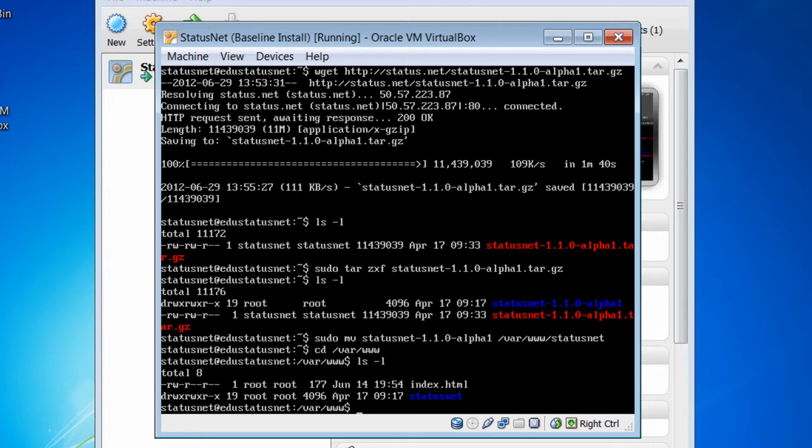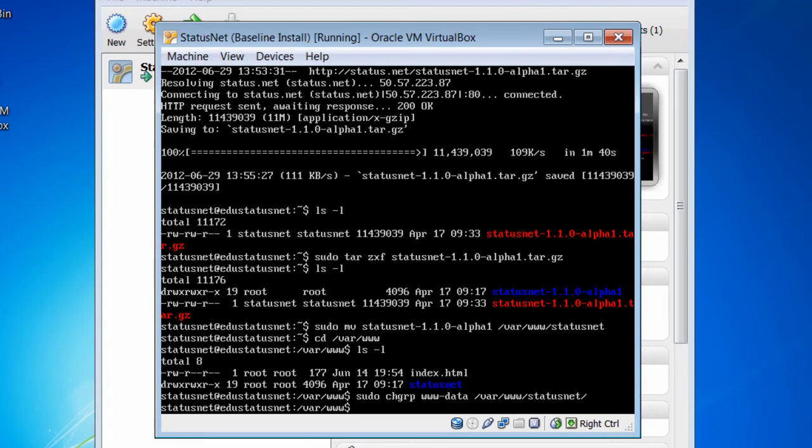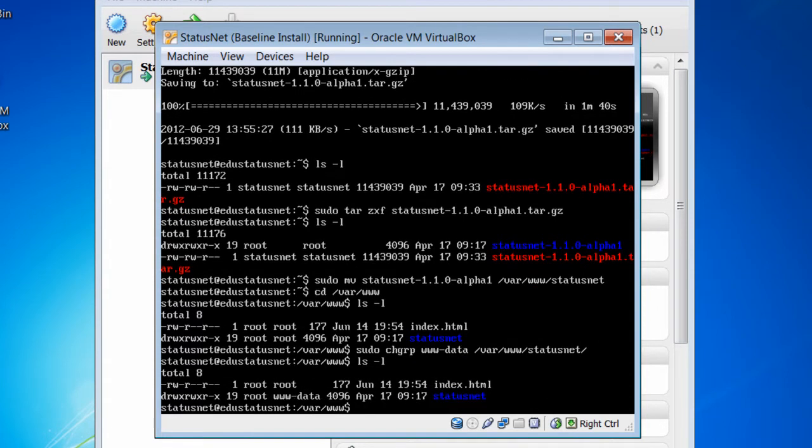1.1.0-alpha1 to just statusnet. Now we'll change some ownership and permissions to some key folders within this StatusNet folder. First, we'll make sure to change ownership using the chgrp command, space, www-data, /var/www/statusnet, end with a slash. To see what effect that had, I can type ls -l, and you'll notice now that the StatusNet folder is owned by root, but the group has been changed to www-data. This is so the web server can access the files that are in this directory.